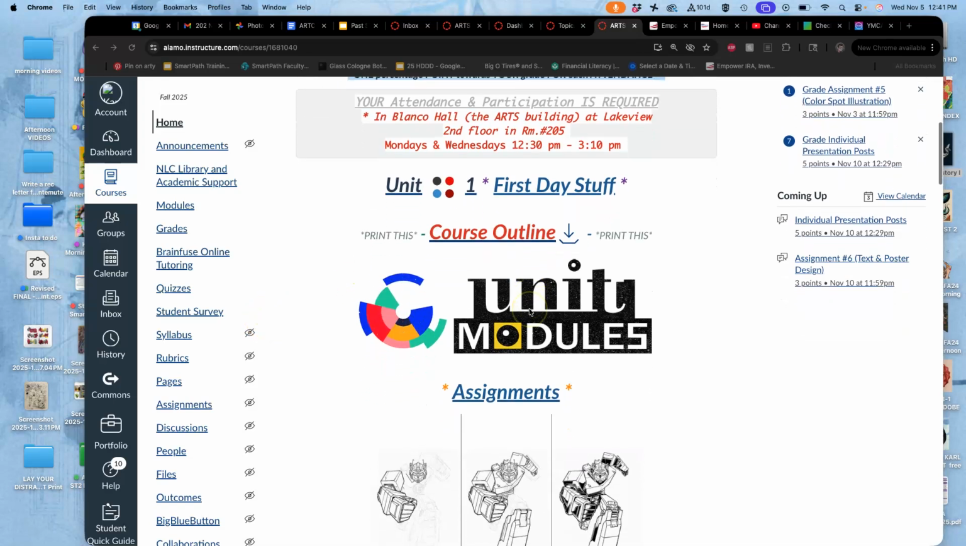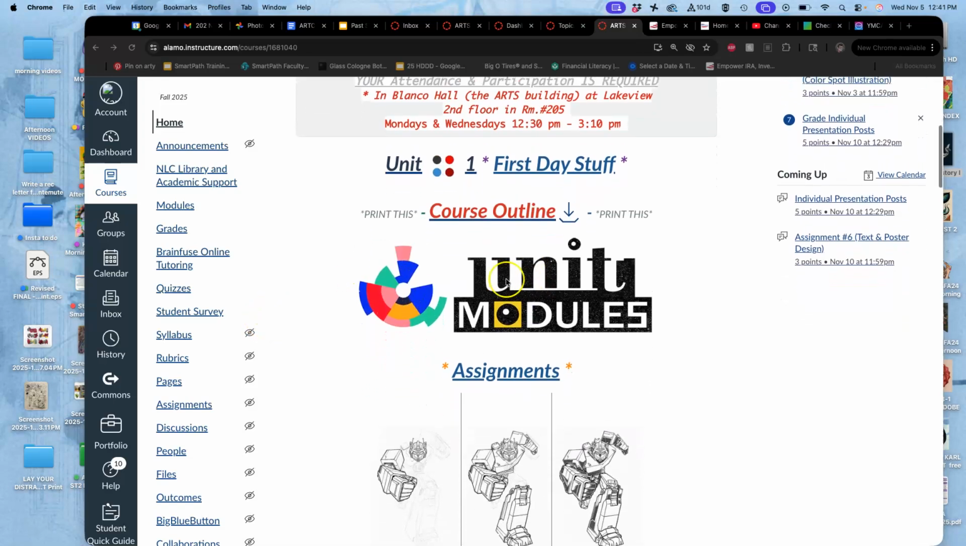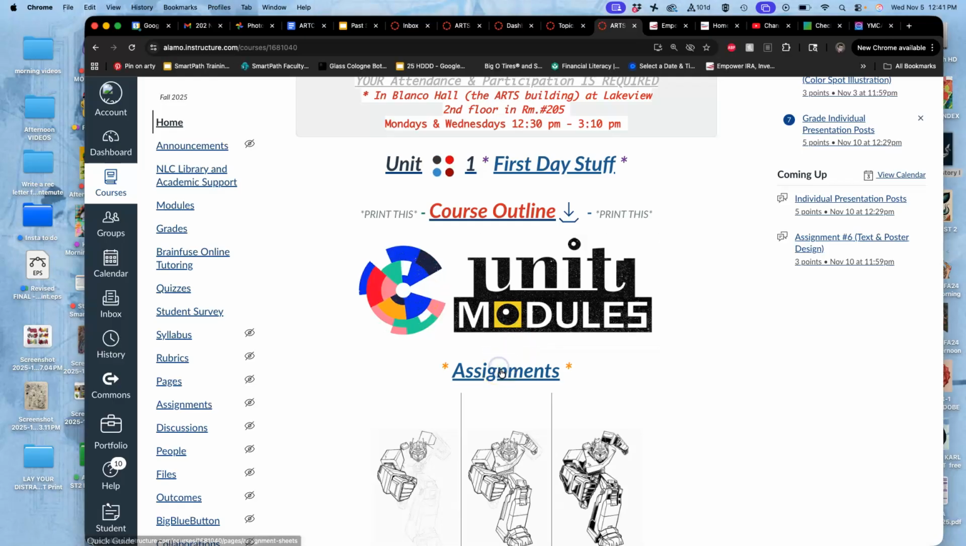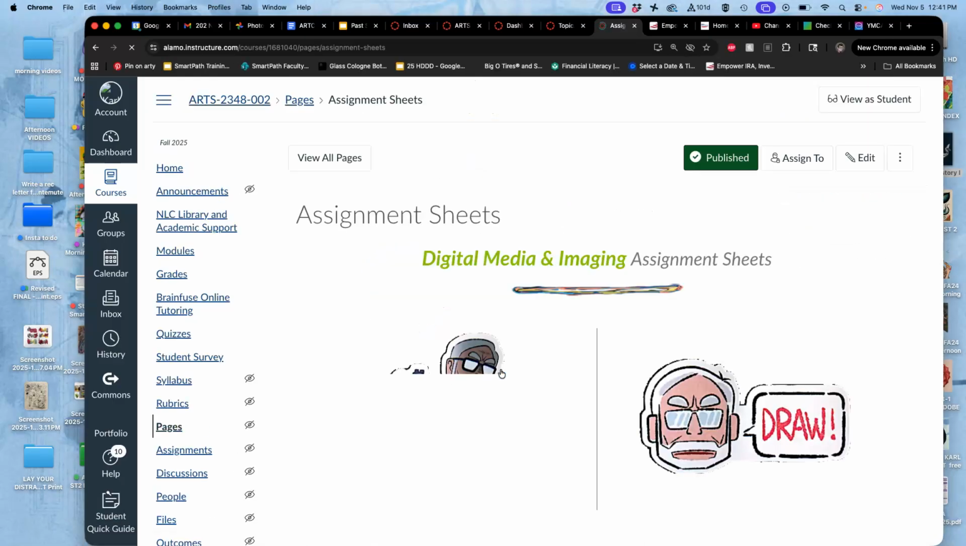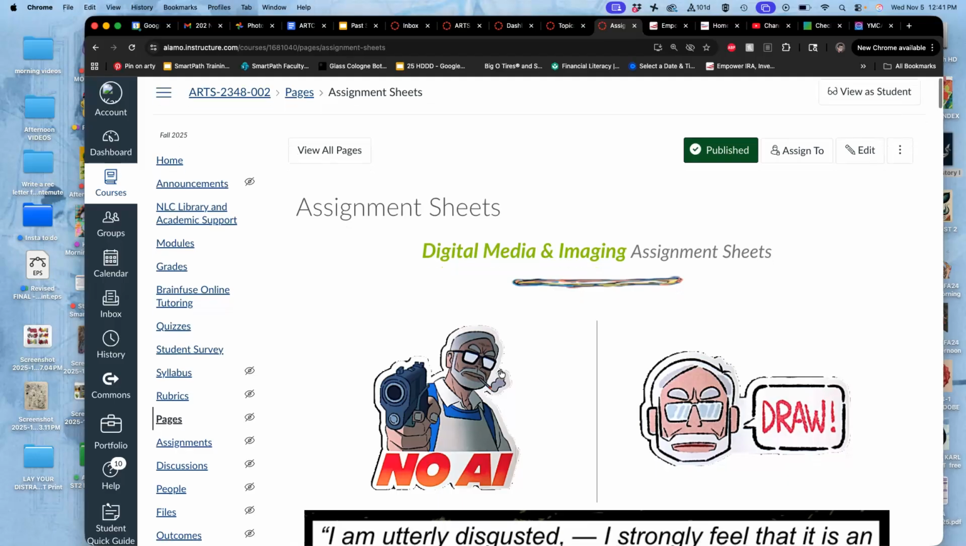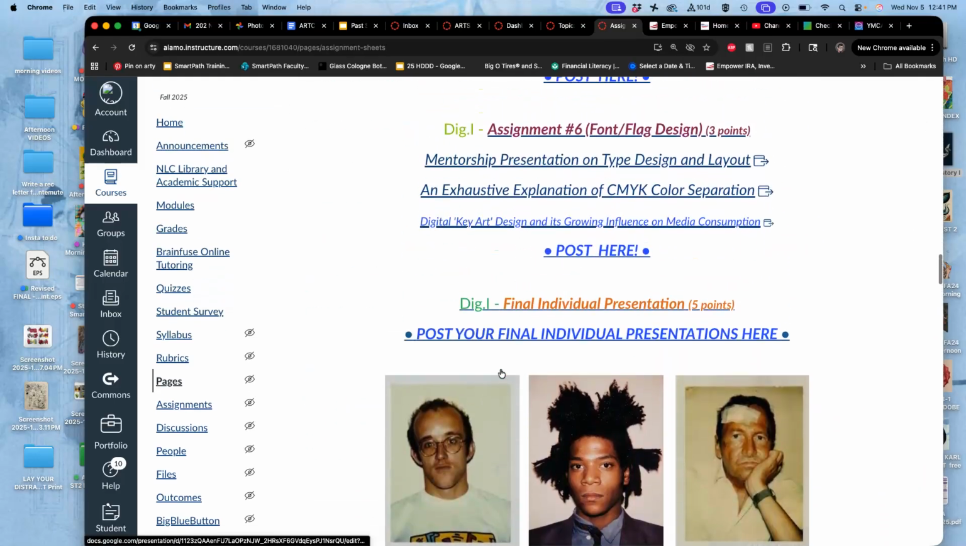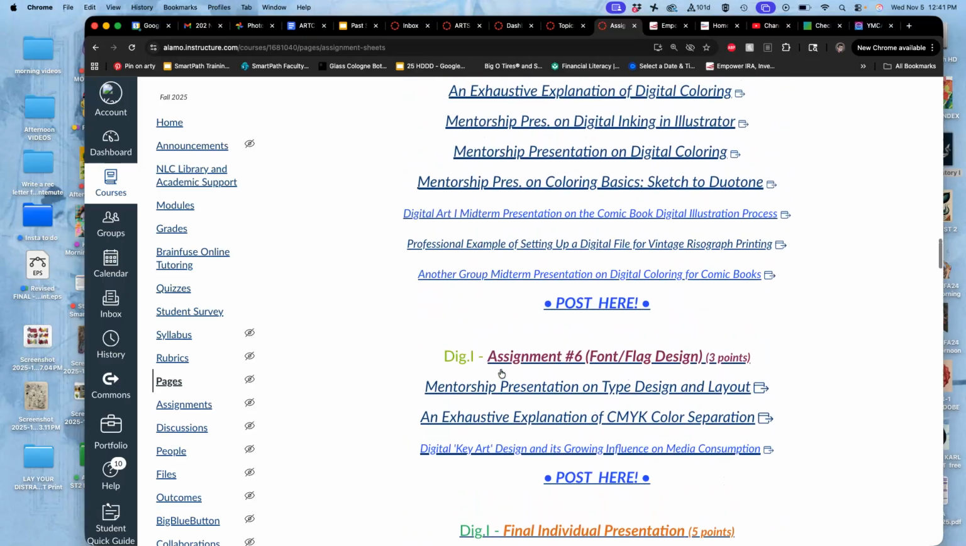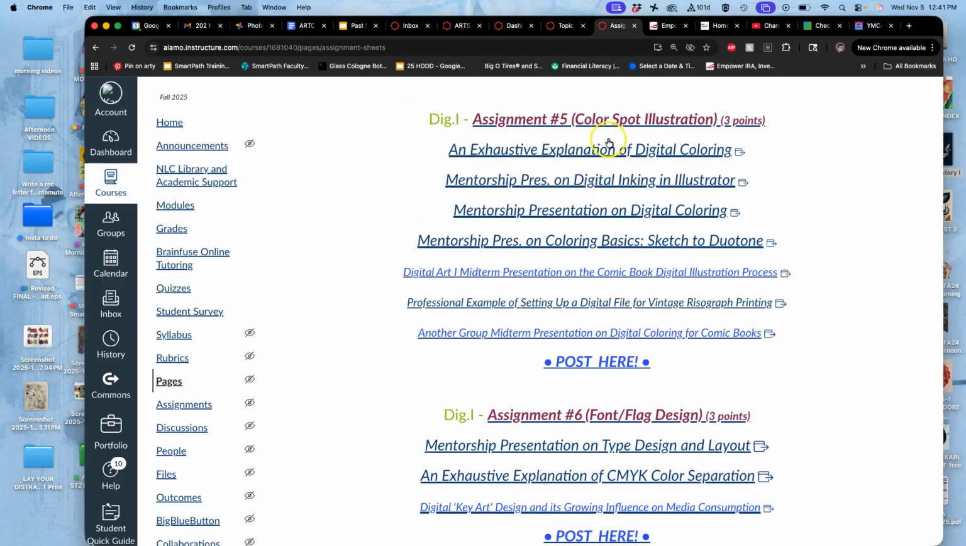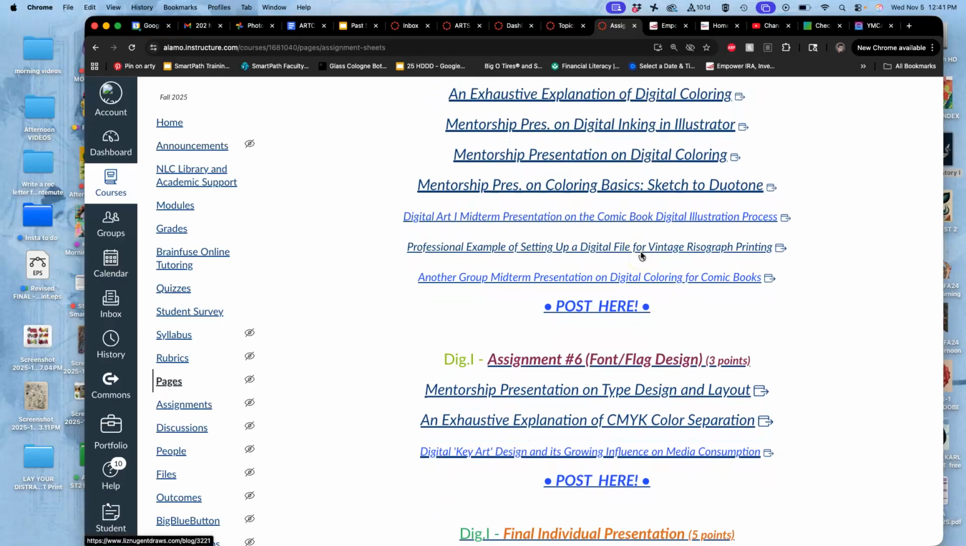Okay, so we finished up assignment 5 last class, but we're going to be using it for this next assignment, which is assignment 6, because assignment 6 is designing a poster that features our spot illustration. So what are the things we need to add to our spot illustration? We need to add a background, a border, and then type design, and arrange those all into a poster format.